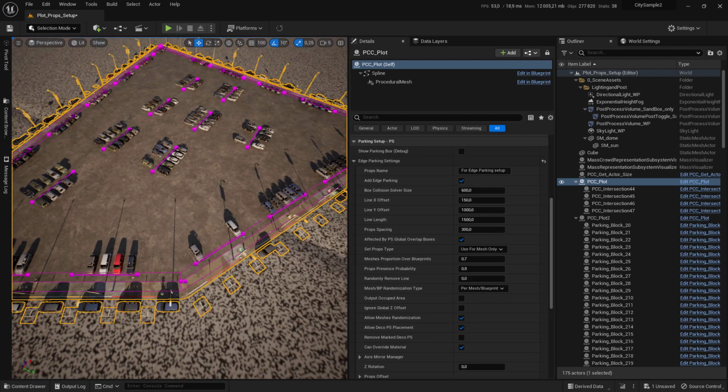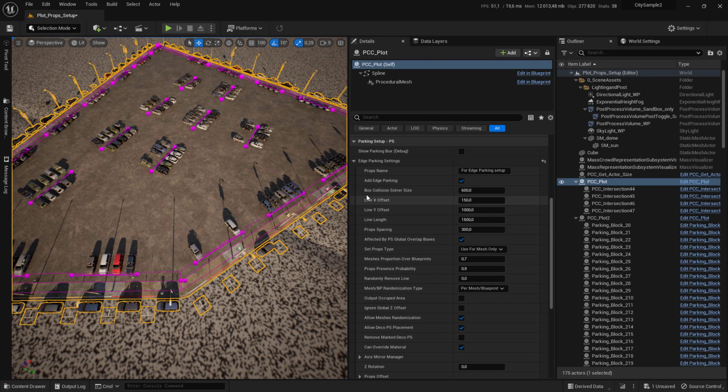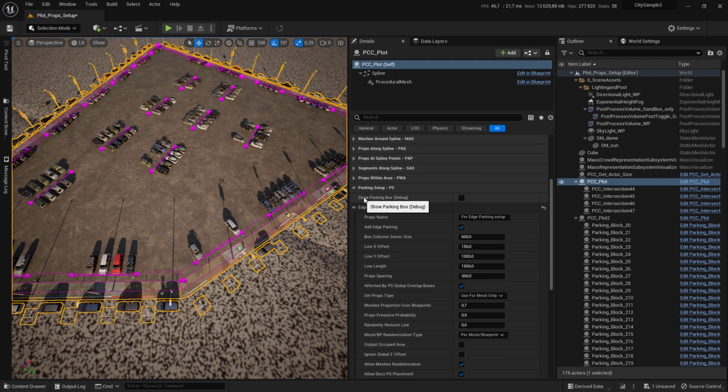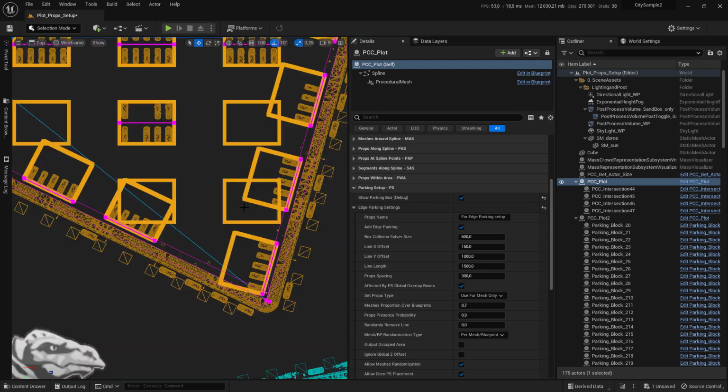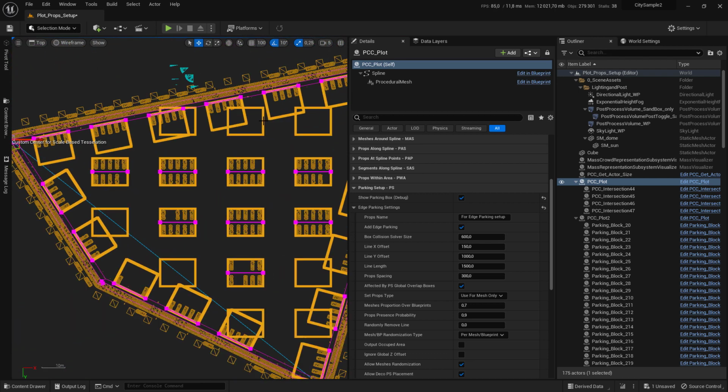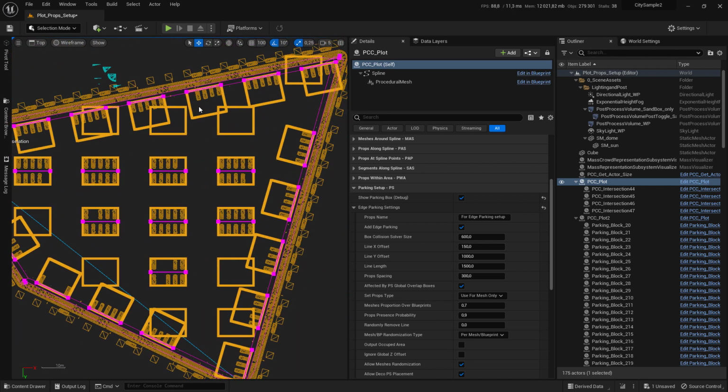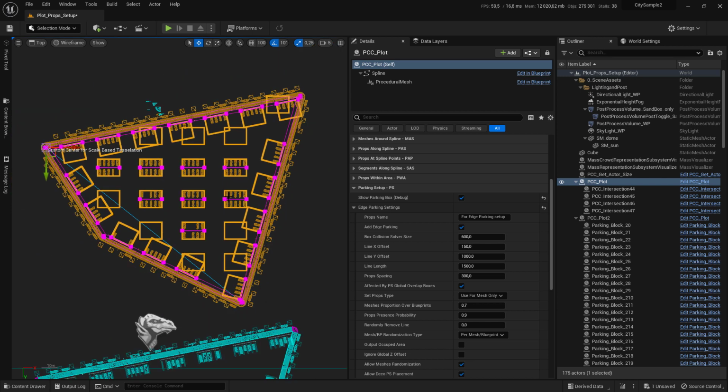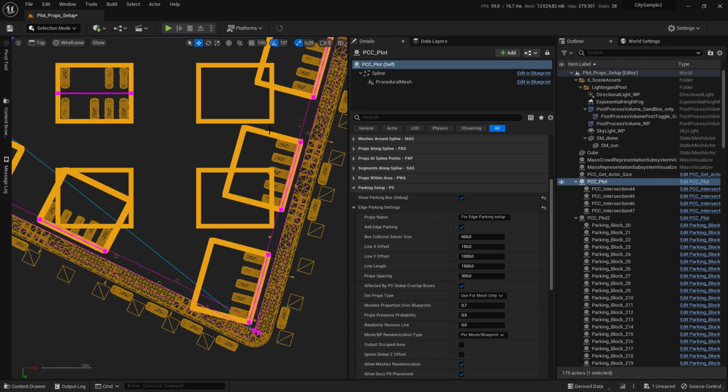Now here there is something that I want to show you. Notice that we have an attribute called box collision solver size. If you go to parking setup and set show parking box and check it, you can go to top view. You can see that there is some box that is spawning. These boxes are there to check for collision so that the props will not collide with themselves. The size of this box is controlled by this attribute.